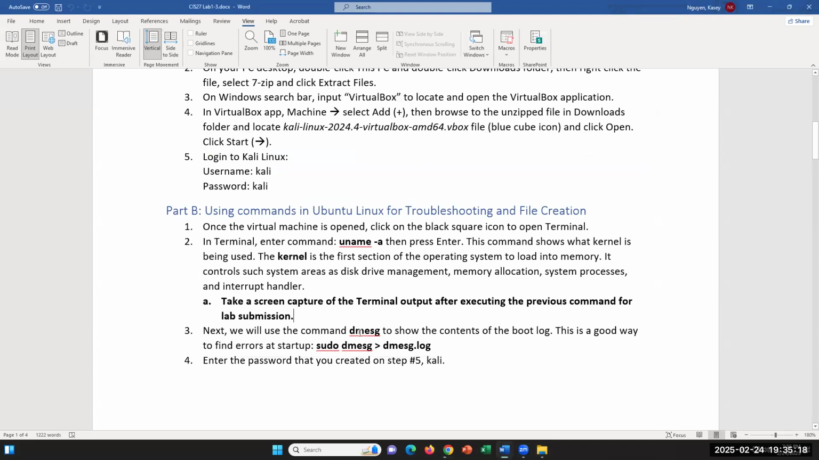Okay, so for part B, you're going to use your terminal. And in Linux, and also in operating system class, they always talk about the kernel. So kernel in OS is where it's going to load the system memory. It controls your system storage area, like your disk management, memory allocation, system processes, interrupt handler. And malware loves, there are malicious files that would impact the kernel, even in Mac OS I've seen, right?